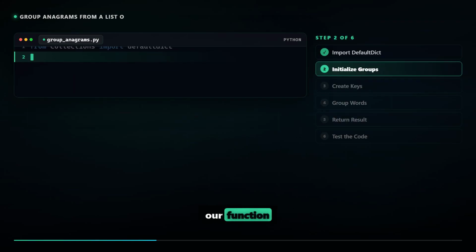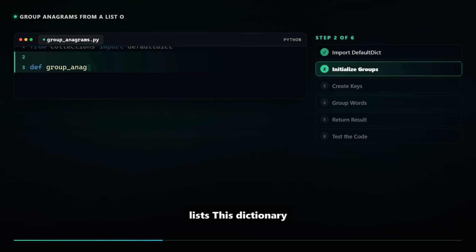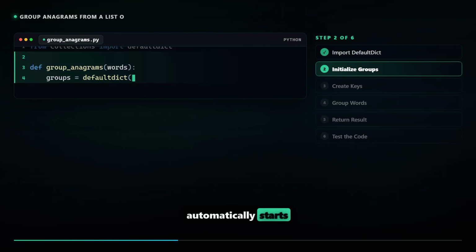We define our function group_anagrams and initialize groups as a defaultdict of lists. This dictionary will map our sorted letter keys to lists of words that share those keys. The defaultdict ensures that when we try to append to a key that doesn't exist, it automatically starts with an empty list. This is cleaner than using a regular dictionary and checking for key existence every time.